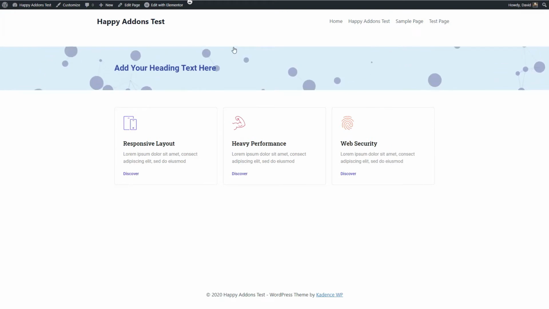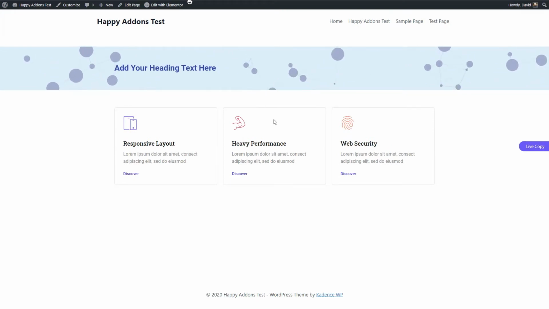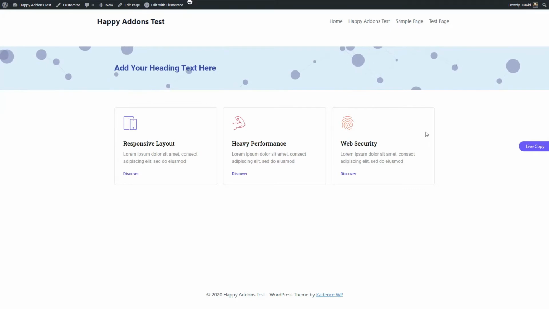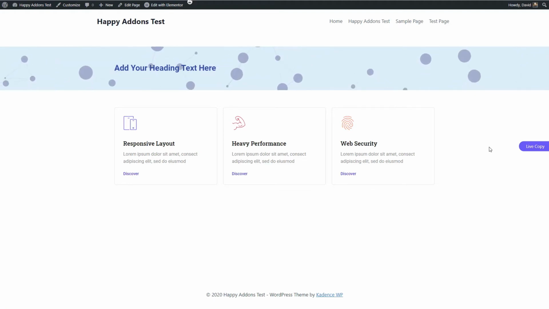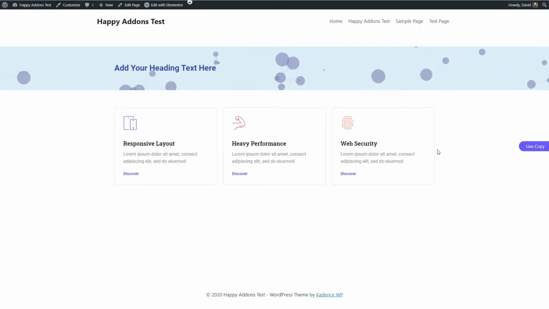Here are our particle effects. Now look what happens when I hover over this section. I get the same live copy option as from the Happy Addons website. So you can allow other people to copy your designs, or you can enable this if you want to copy some of your designs from one site to another. So anyway, that's kind of an interesting feature.